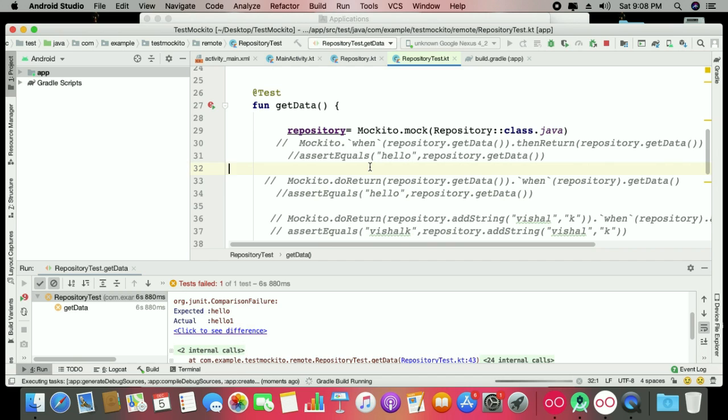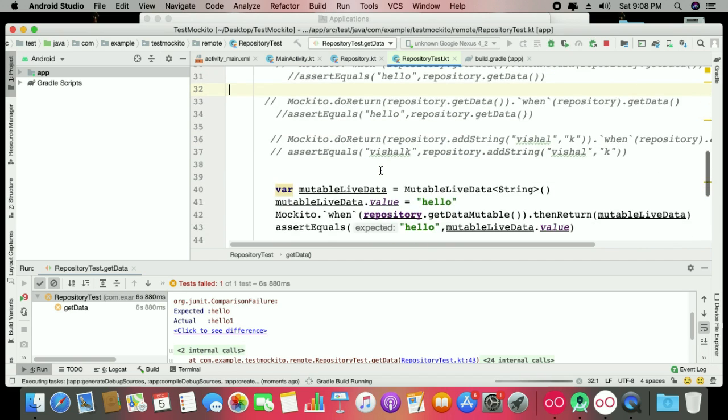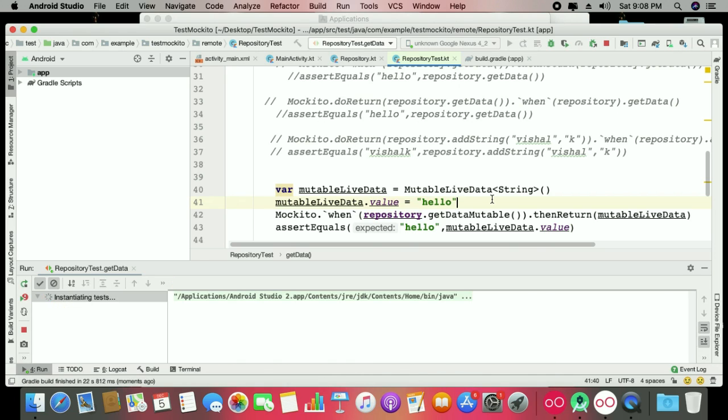Okay, so here I'm mocking with a simple mutable live data. So it works, and sometimes you work directly with the functions of your repository. So I will show you. In those cases we have to make a spy.